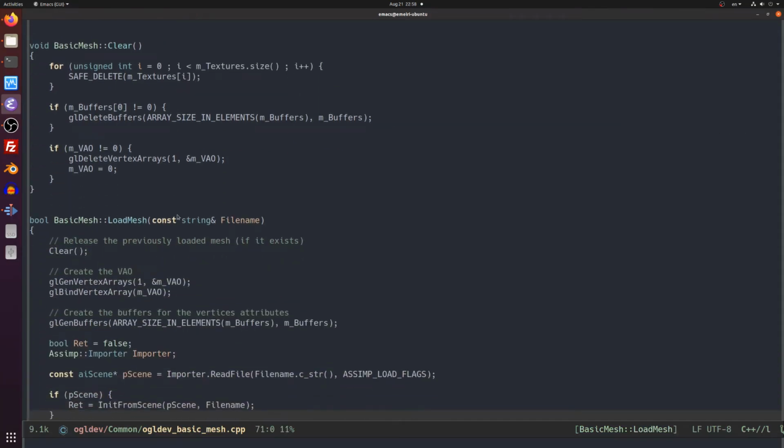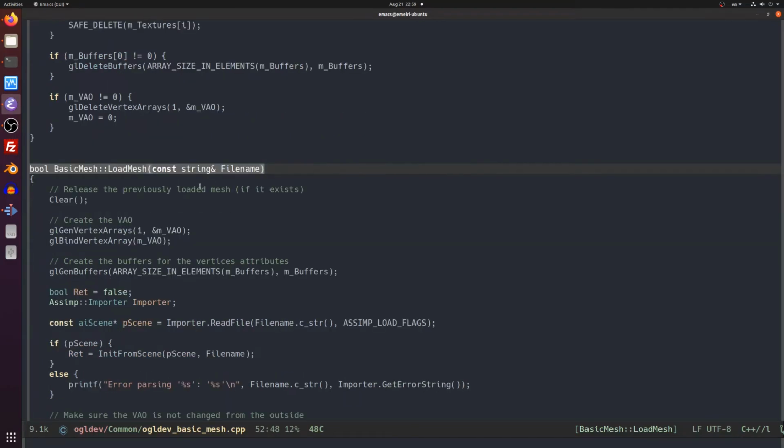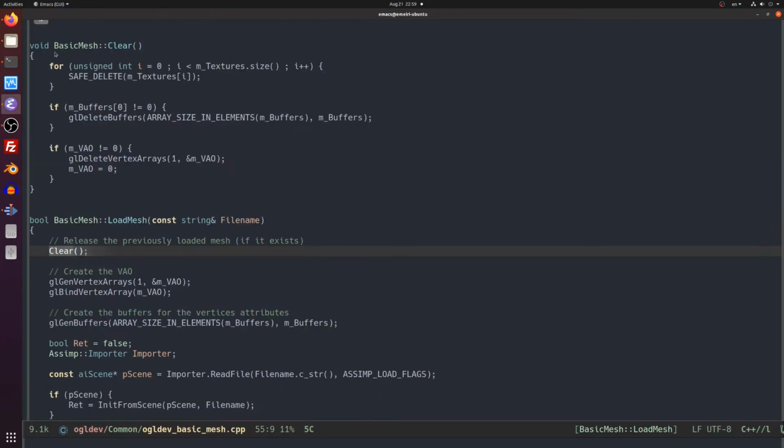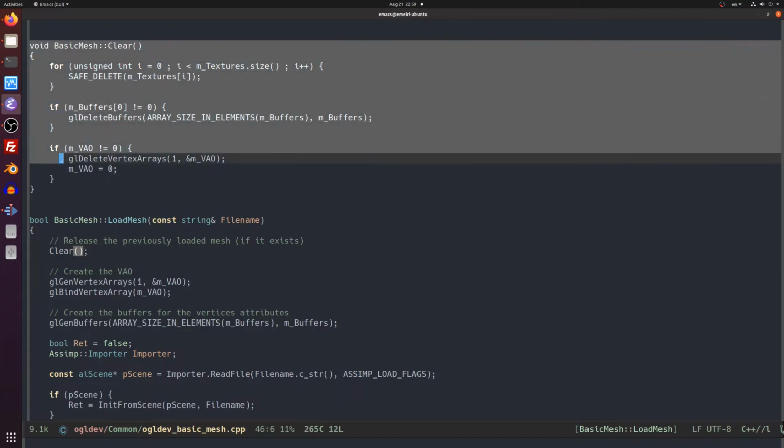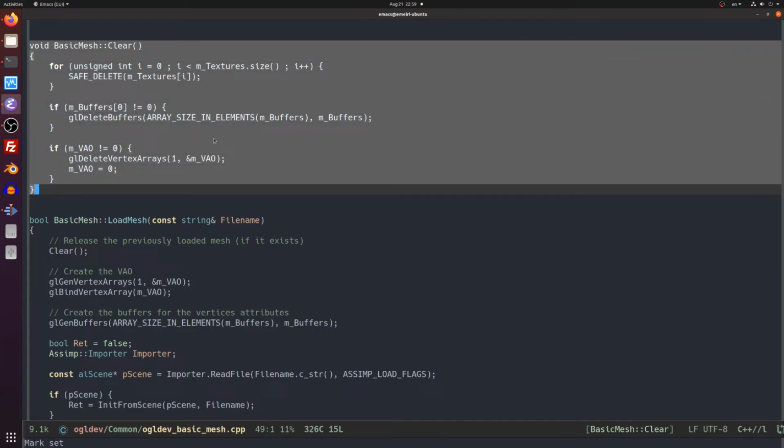The first function I'd like to review is LoadMesh, which is a public function that takes a file name as a parameter and serves as the top-level entry point for the entire loading process. The first function call inside this function is to the clear private function. This function clears all the internal data structure of the class, allowing you to reuse the same class object for loading a different model. We're not going to use this capability in this tutorial, so I'll just skip it.